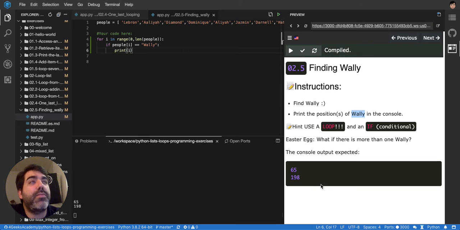65 and 198. It's because I'm saying if the people in the position I. So that means if LeBron, Alaya, because remember that this is position 0, position 1. So I'm saying people in position 0, is it equal to Wally? No. So whenever it is going to be equal to Wally, I'm going to print I because that's the position that I want to print. The position when it's equal to Wally.